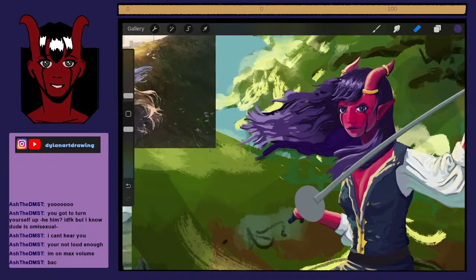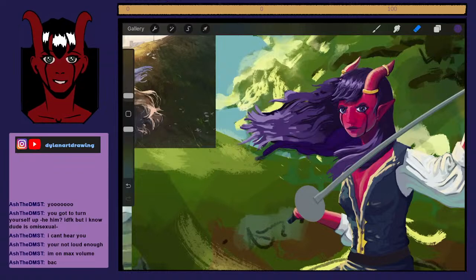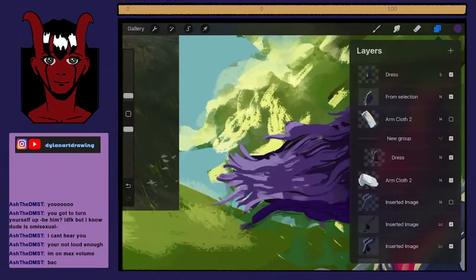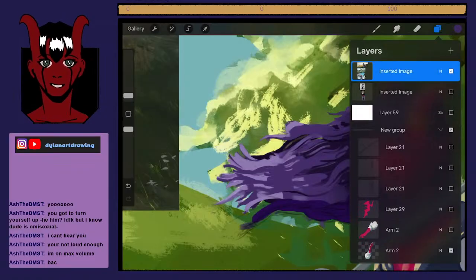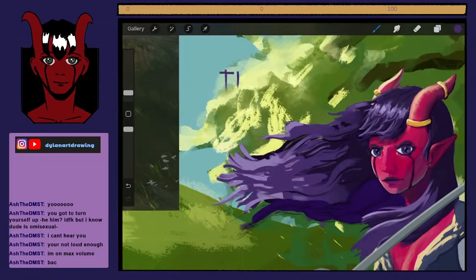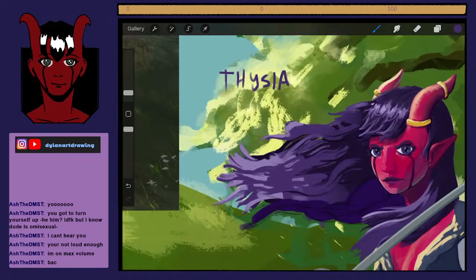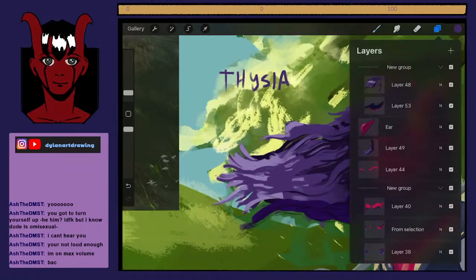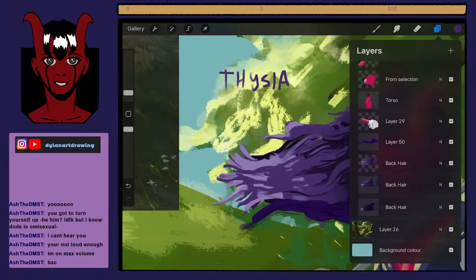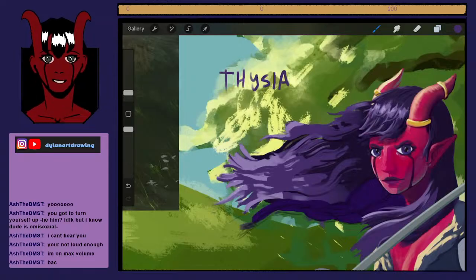Right now I'm working on my D&D character Tissia. I'm going to add her name because it's spelled in a very weird way. And now I'll get back to working on the hair, which is the most important thing at the moment.